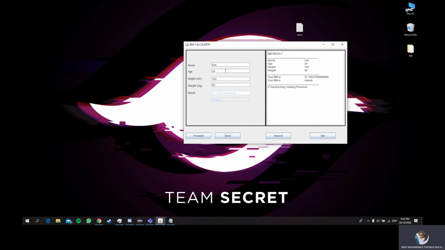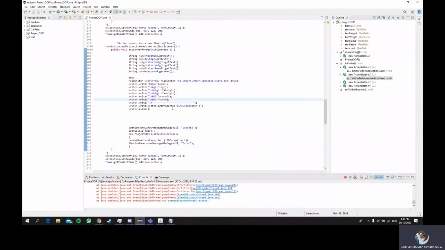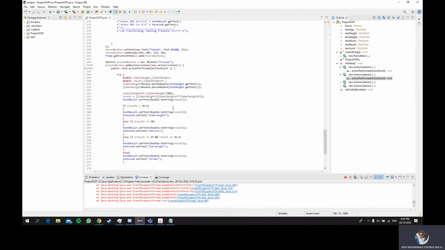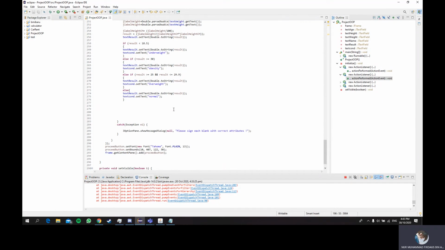Okay, let's say what if the user enters the wrong input. Let's say the height, we need to enter in either integer or double, but the user inputs a string or character, like maybe ABC, and the weight also ABC. And if we click proceed, it will display this little box that says please fill each blank with correct attribute, because in our program we already catch this error, which is we use try and catch block.